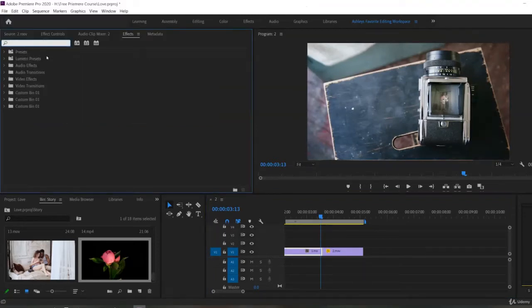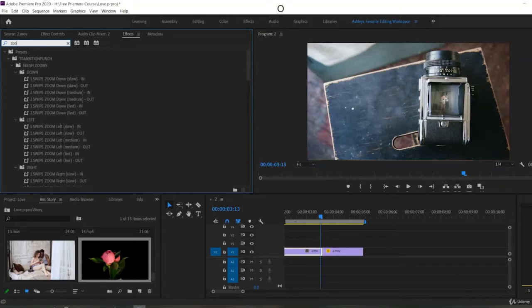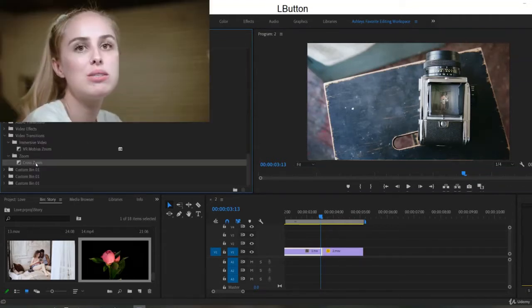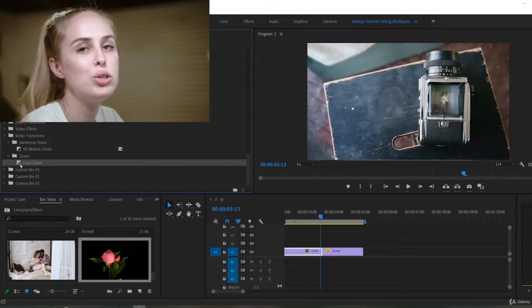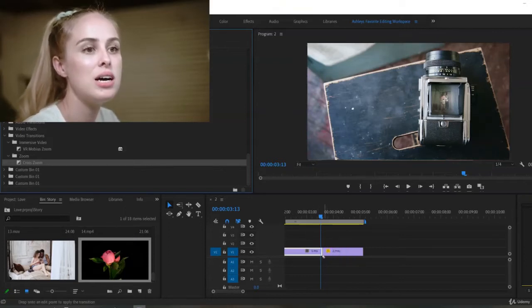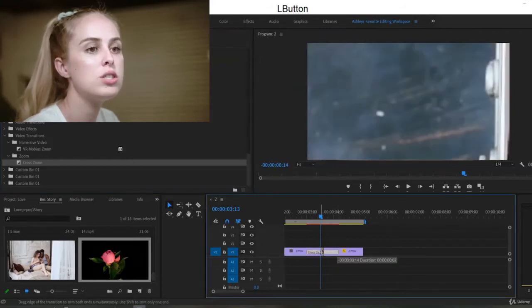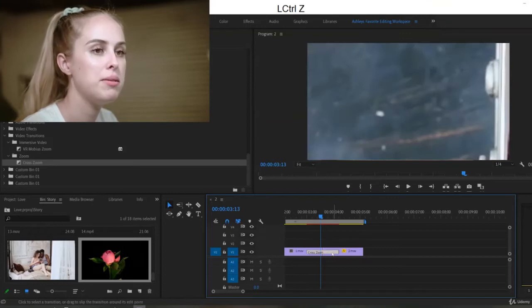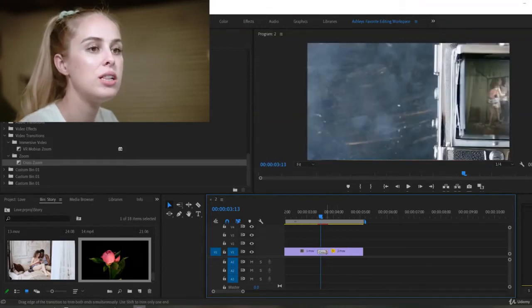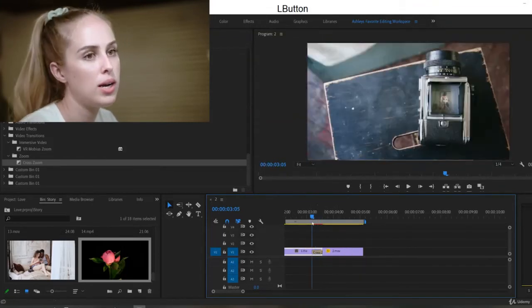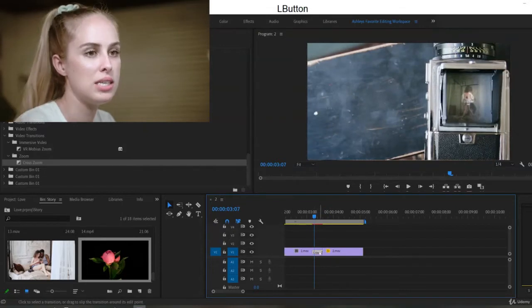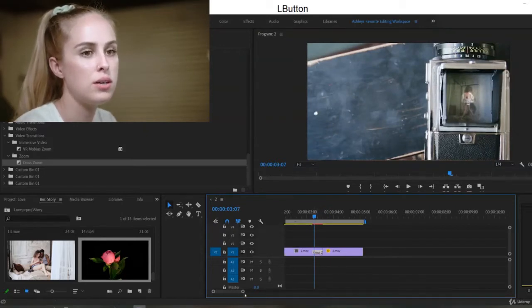So the thing that you would do is you would go into your effects and you would say zoom, Z-O-O-M. But you see this right here. Let's go ahead and go to the cross zoom. So I'm going to select this effect. I'm going to drag it down onto my timeline. So I can make it a different length depending on what I'm wanting. So let's go ahead and select this cross zoom.